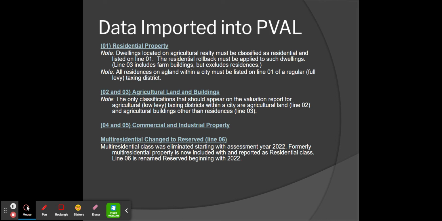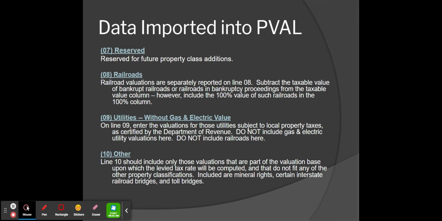What we did with line 6 is rename it back to reserved, starting with this assessment year. So, if you looked at old reports, assessment years prior that multi-res was in effect, then obviously that classification would appear there on line 6, but starting with this year, we're switching that back to a reserved line, so it should be listed as blanks. And former multi-res property is now just a subset of residential and reported with residential class. Line 7 is another reserved line. Railroads are reported on line 8.